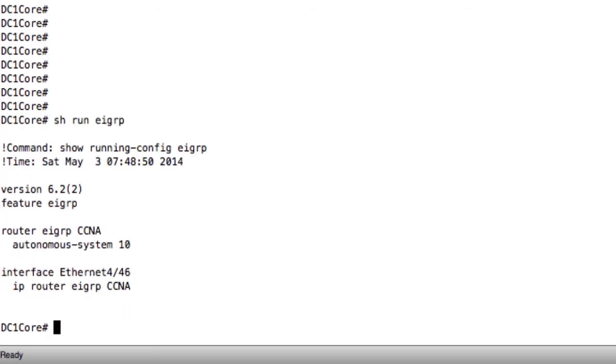One of the most common things that can go wrong with an EIGRP installation is not having the same autonomous system number. If you do not have the same autonomous system number, you will not form a neighbor relationship. In order to check that, the easiest way I can think of is by saying show run EIGRP. This shows me that my autonomous system number is 10, and I would want to check that same value on my neighbor device. I can also see that I have EIGRP enabled on interface 4/46.